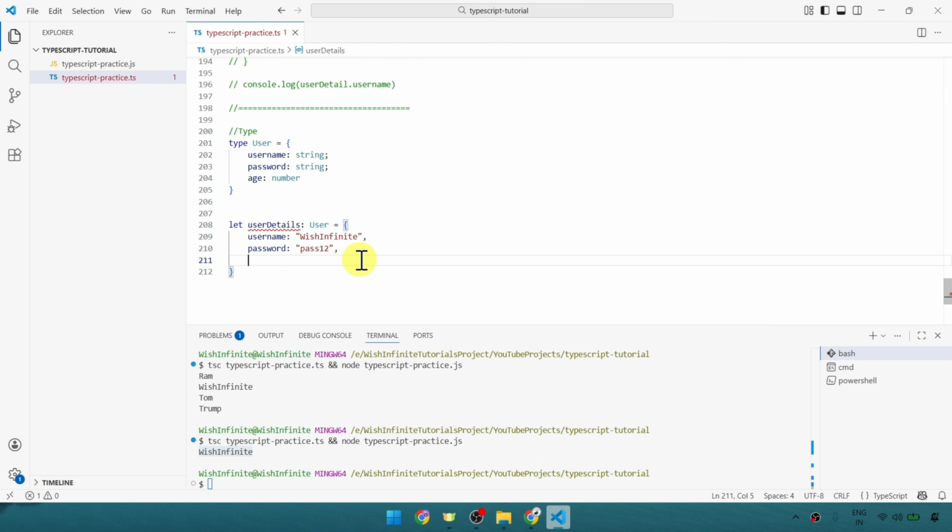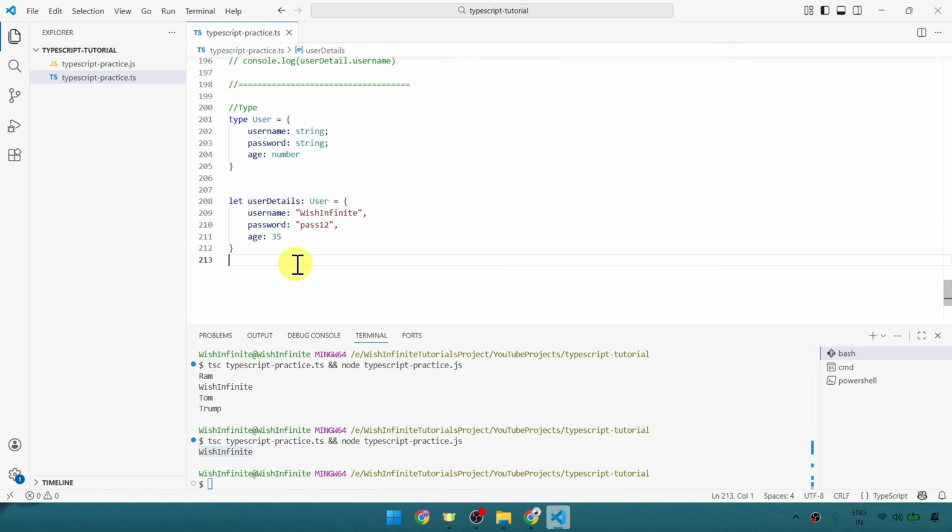After that, provide the comma. Here let's provide age, colon, and let's give the age as 35. And then we can use this object in a similar pattern. Just provide the object name dot the key name for which we want to fetch the value.